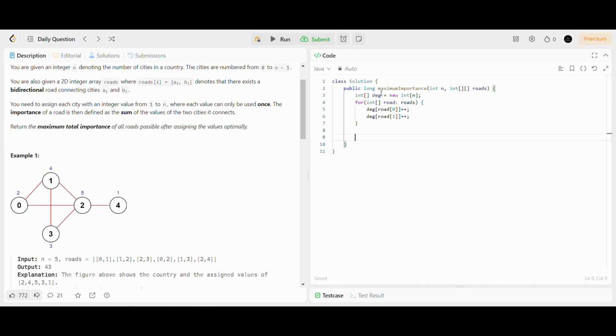Now I'll use the counting sort based approach. I'll declare an array called frequency that is of size n. So this array stores the frequency of each degree. The degree can be in the range from 0 to n minus 1, that is, 0 for an isolated node and n minus 1 for a node connecting to all other nodes. So for each degree, I will increment its frequency.